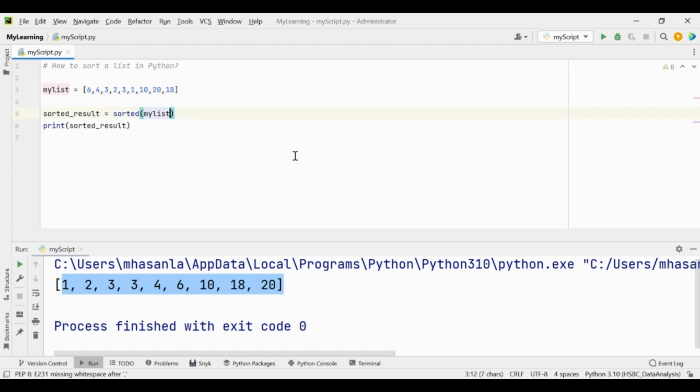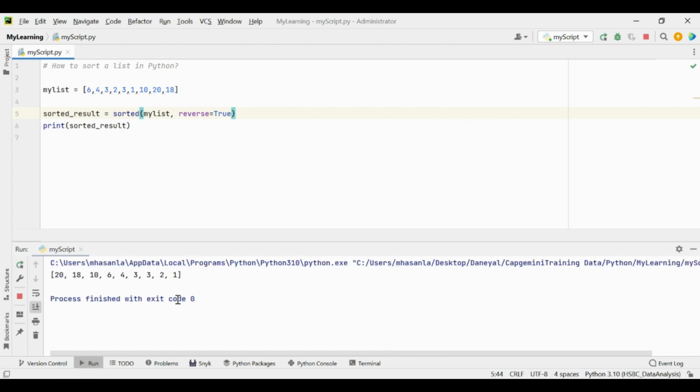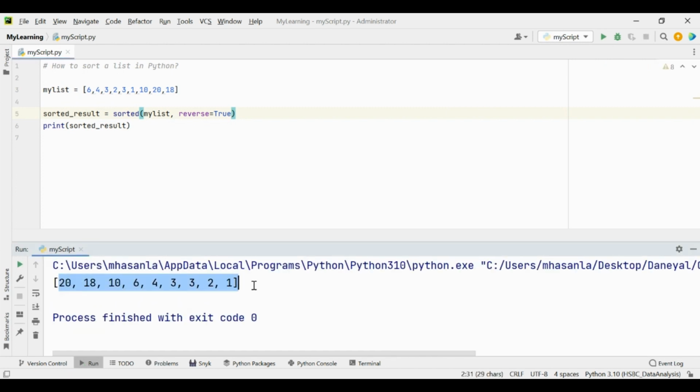And if you want to sort your list in descending order, there is one attribute in the sorted method that is called reverse. Make it True. So your result will be in descending order. It will be in sorted order, but in descending order.